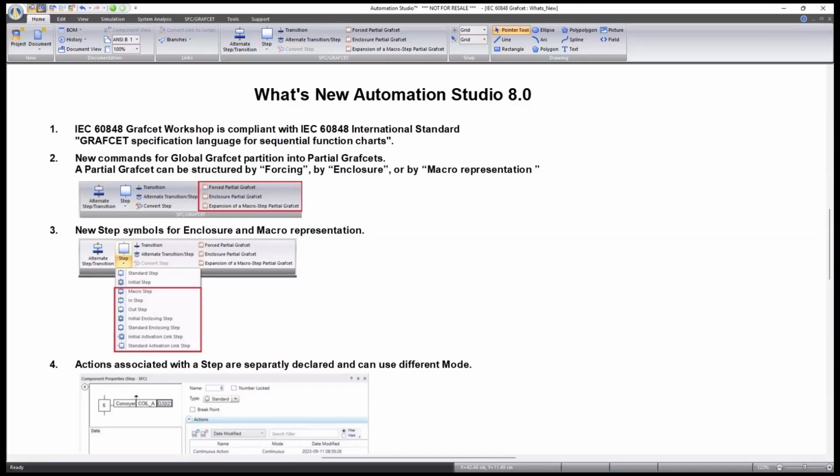Hello everybody. Today we're going to be looking at what's new in Automation Studio 8.0 with relation to the GRAFCET and SFC standards. To begin with, we'll start with GRAFCET. Now, the new workshop in Automation Studio has been designed to be compliant with the IEC 60848 standard. This is a standard relating to GRAFCET, which is a language that is generally used for specifications rather than programming. The SFC standard that we'll see later is more for programming.